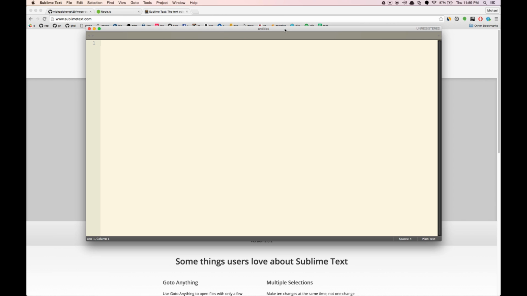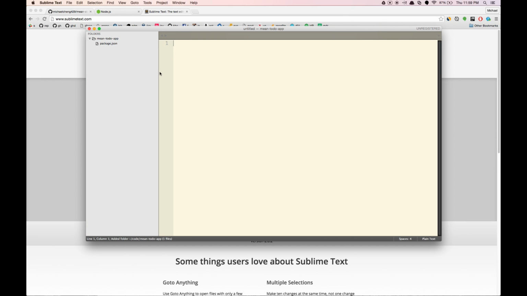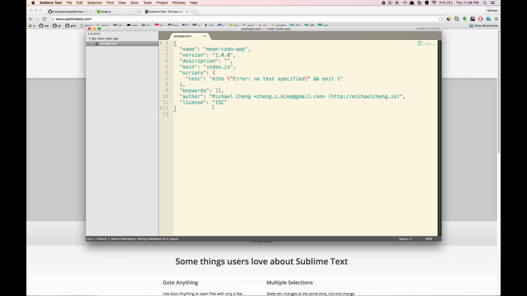So now let's open up the directory in Sublime. I'm just going to go here and do Open, and my folder is right here. We're just going to open it like that. And you can see that we have our package.json here. It really doesn't have anything in it yet, but we are going to change that soon.